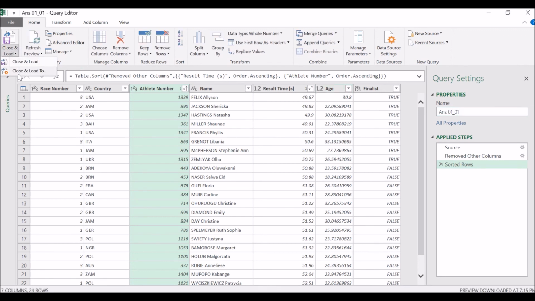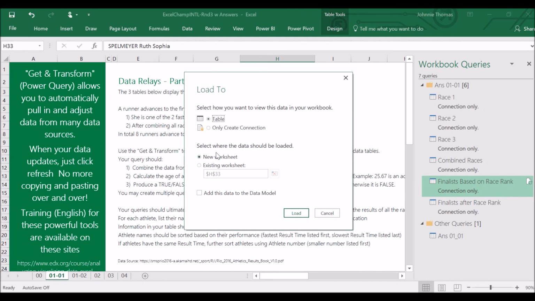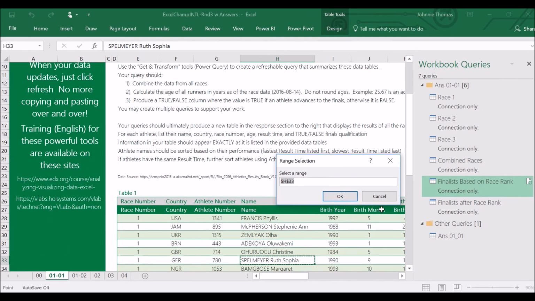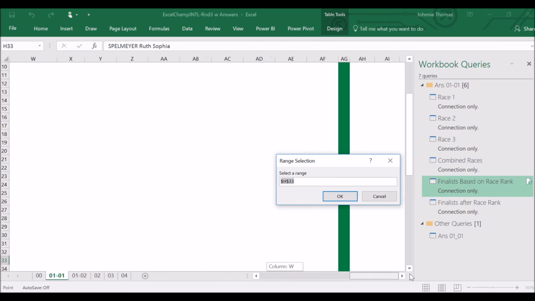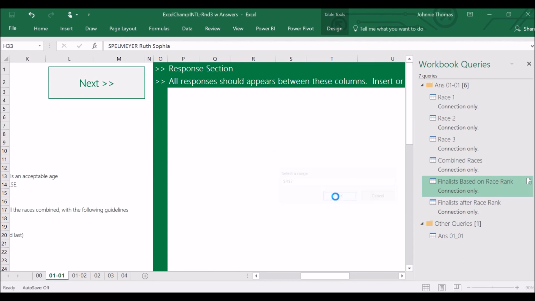We're going to do close and load to, and yeah, we're going to mix things up a little bit. Instead of making this only a connection, we'll do a table, and we will drop it into the response section of our worksheet here. If I can get there. Response section, that looks like a good spot. Hit OK, and load.